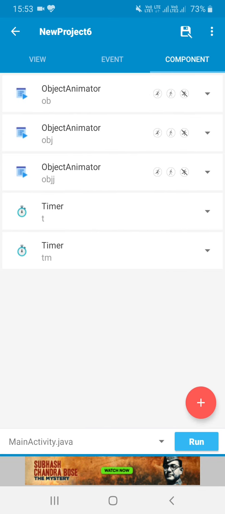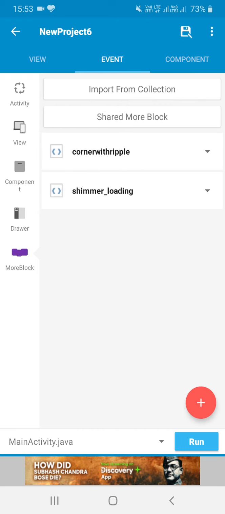Now we have taken three object animator components. One is ob, another is obj, another is ob double j. And a timer and two timer components, t and tm. Now we have created two more blocks which are very much required for us.